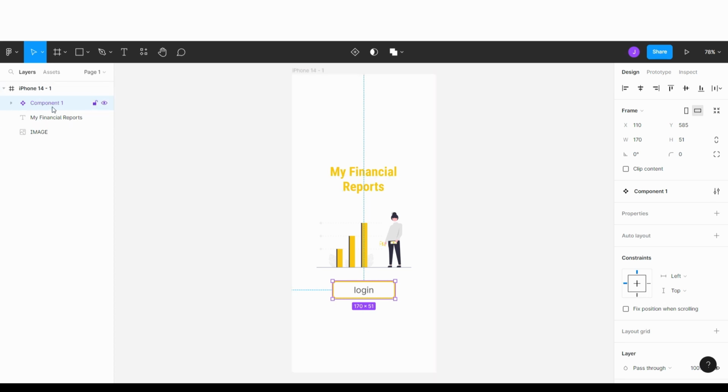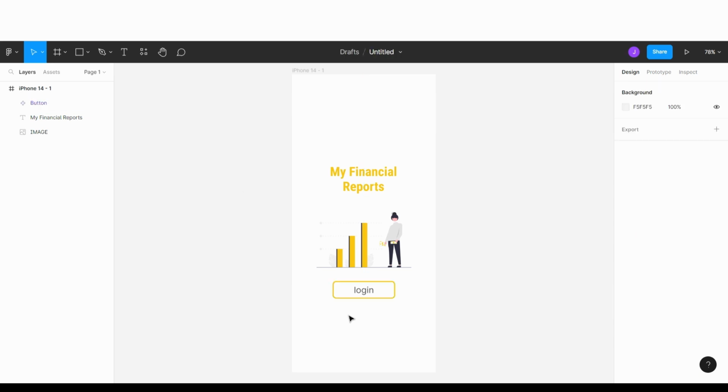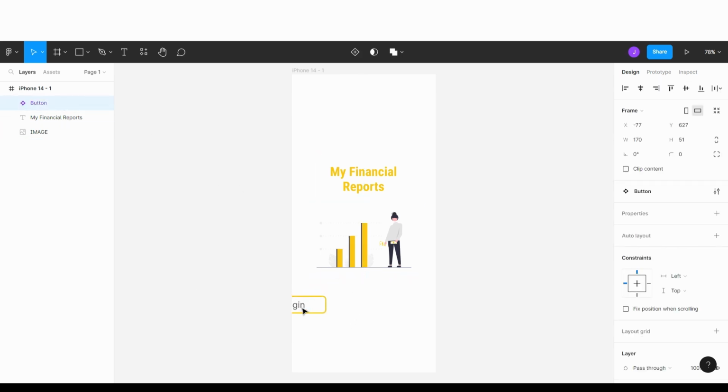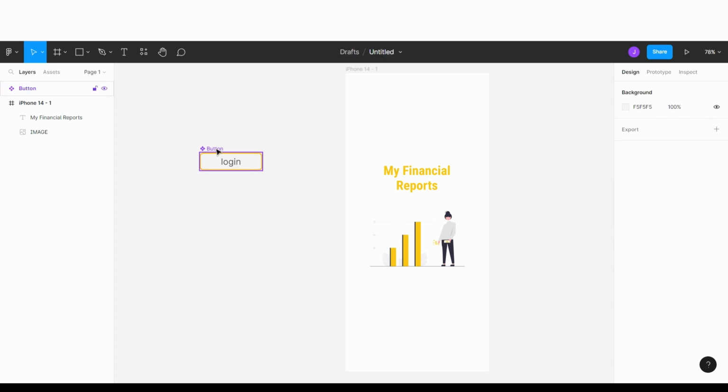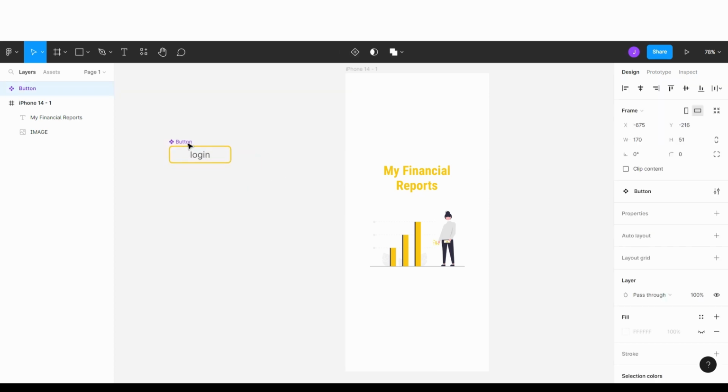And here on the layers as well you have this component one. You can change here the name. Let's say this is my button, and you can just leave this component out of your frame, and here you can edit the component easily.